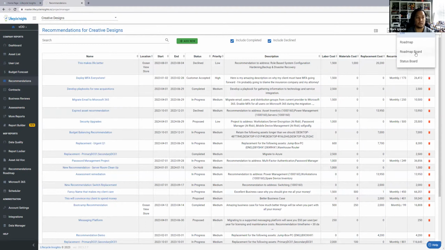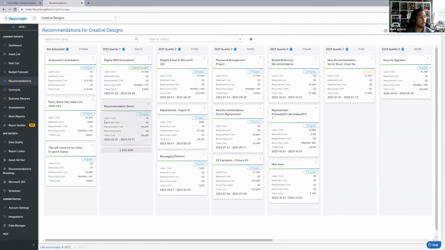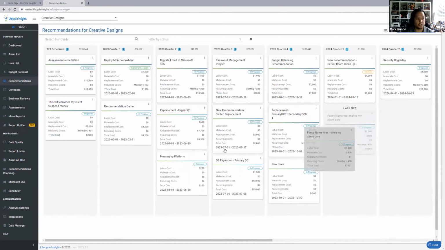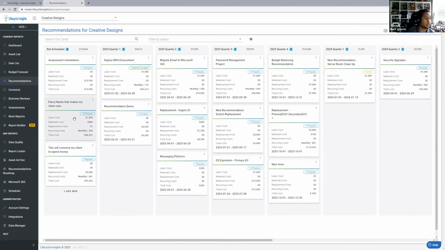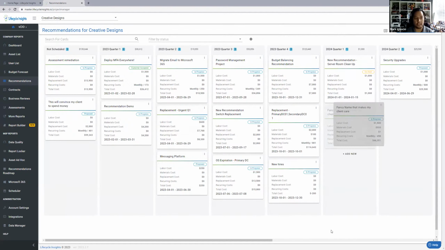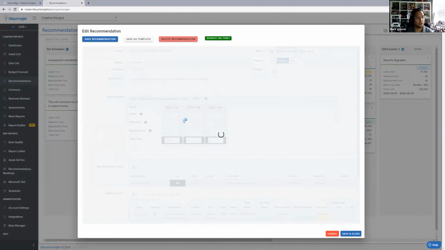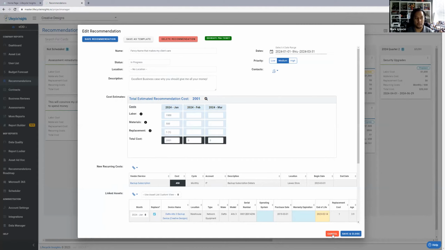So I can show you the budget roadmap board for it. And from here, if we had made a recommendation, I can move that and just drag and drop. So you can say, hey, Mr. Customer, this fancy name that makes my client care recommendation, the labor cost is $1,500, material cost is $5, the replacement cost is $1. When does that make sense for you to actually move that in your budget? Oh, you know what? Right now, 2024 Q1 makes more sense because we're not spending a lot. Drag and drop, and that changes the dates for the recommendation.